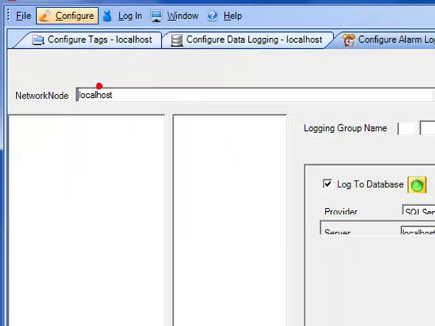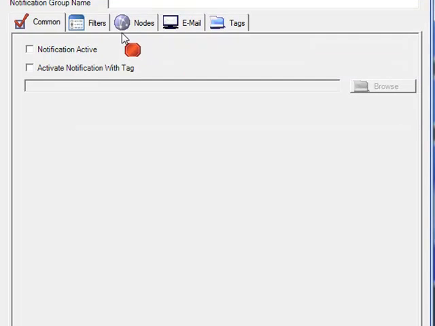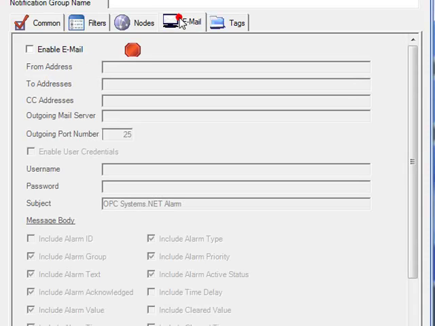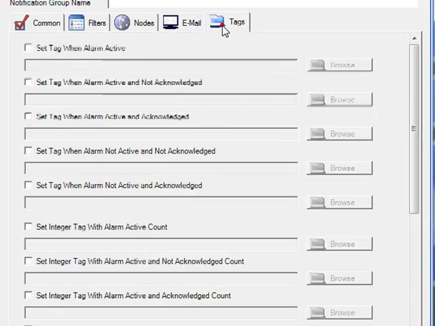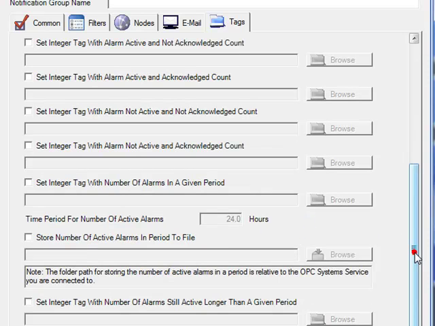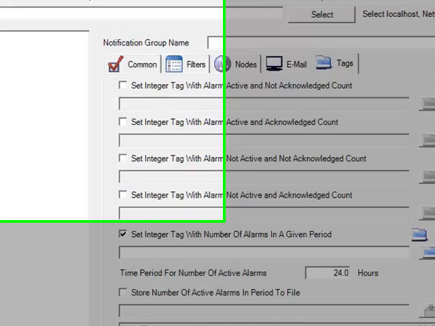Under alarm notification is where we can specify to email certain users when alarms occur. And under the Tags tab, we can define opcsystems.net tags to keep track of, say, how many alarms are currently active in the session that I have right now, or how many alarms have occurred in, say, the last 24 hours. That would be this property. Again, all of these properties can be programmatically set up as well.